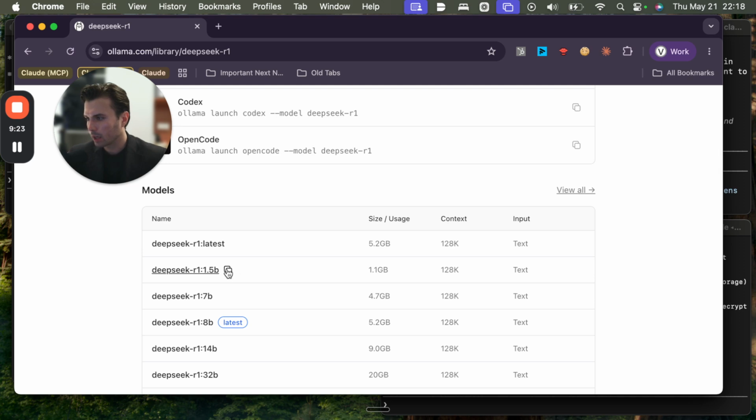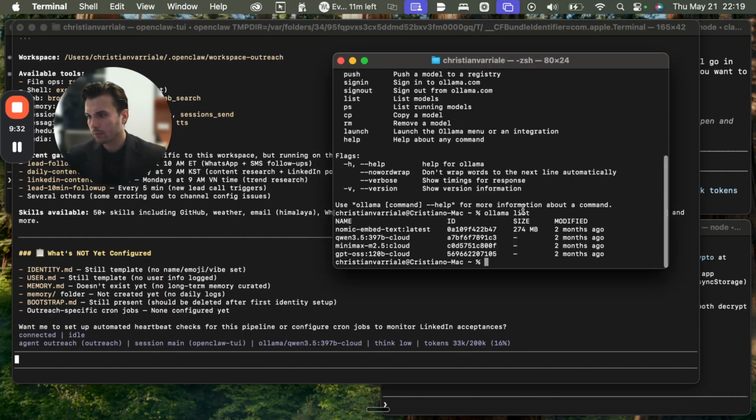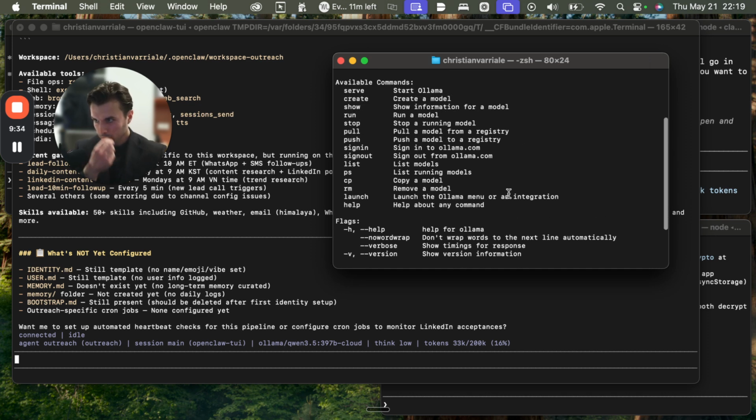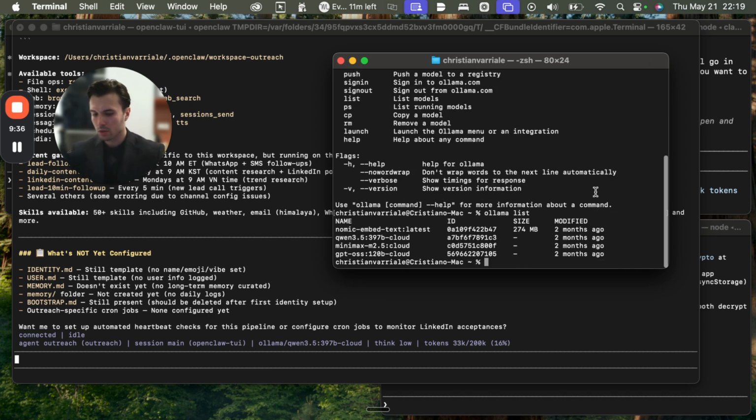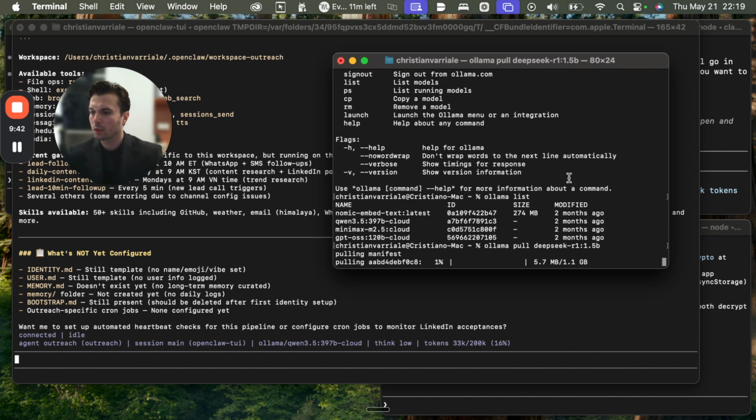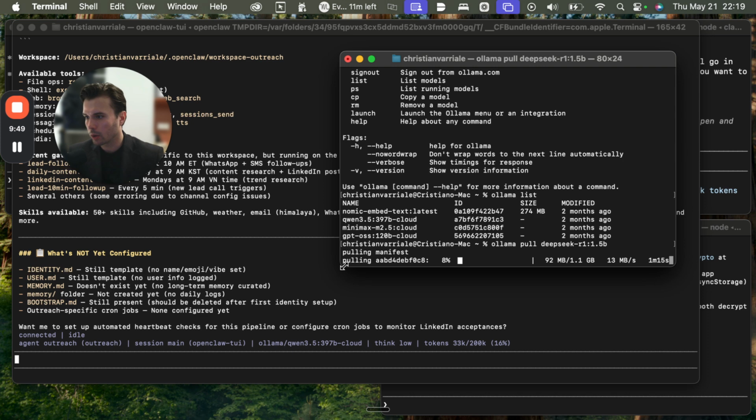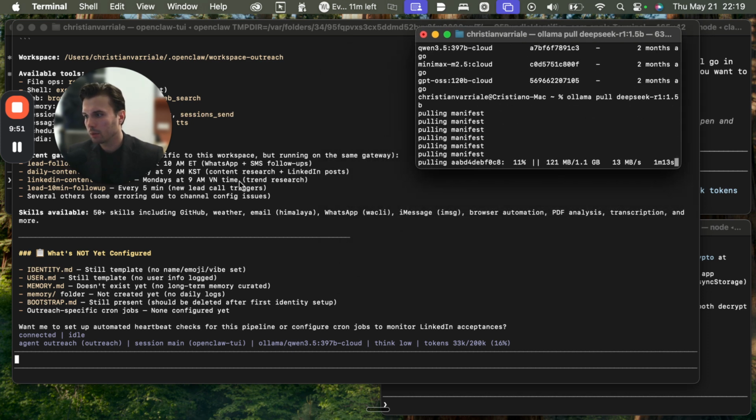But something like DeepSeek R1, 1.5 billion, that's going to be a very small model. It's going to be quite fast as well. So let's try that. The command is Ollama pull. Okay. And it is just going to pull like that. So in the meantime, while that's going, I'll just let that pull.